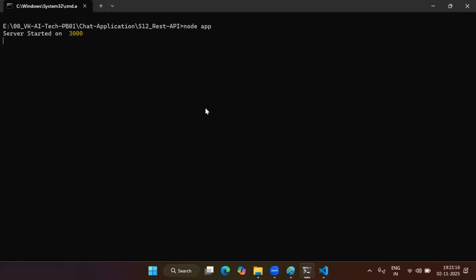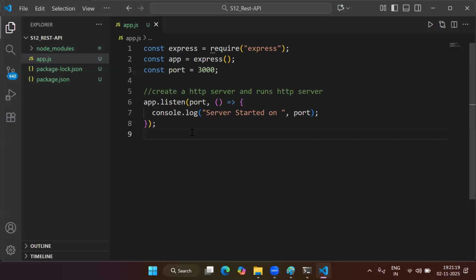The cursor is waiting. Now we can send a request to the server using the URL http://localhost:3000. This is the standard URL we are going to use for every server that we create with Express.js, using any port number. Depending upon the port number, we have to add it here. So if you use port number 5000, we have to add 5000. But this is the standard base URL to send a request to any HTTP server.